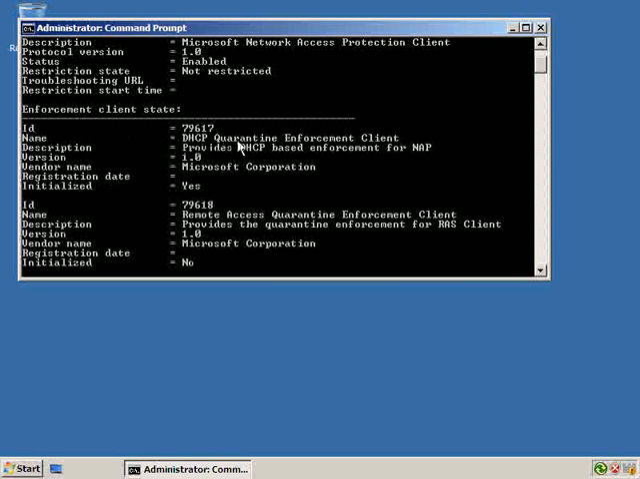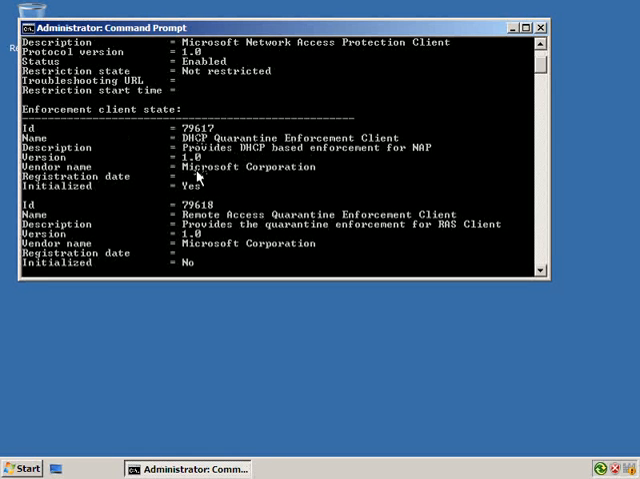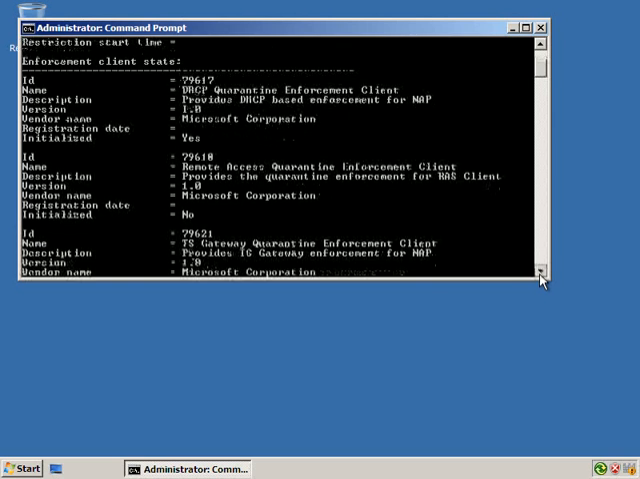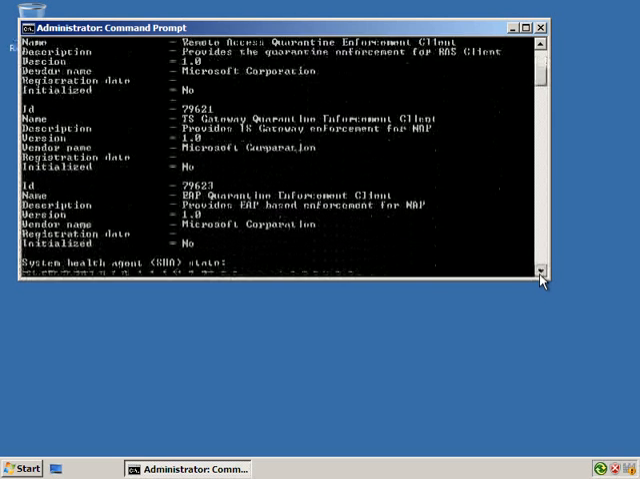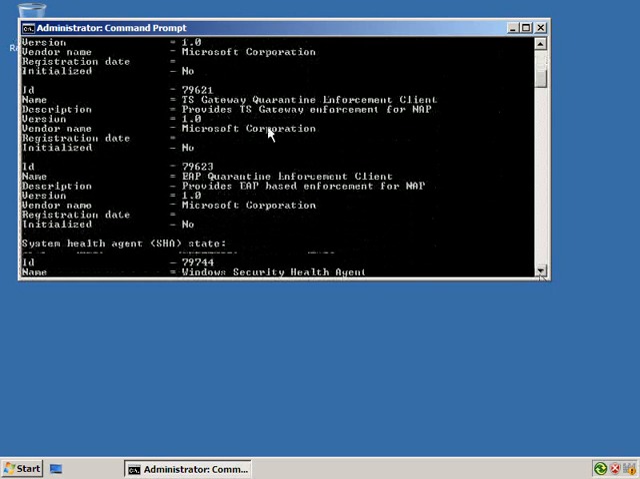The DHCP quarantine enforcement client, which is ID 79617. You'll see here initialized, yes. Whereas you'll notice the other enforcement clients, remote access, and terminal services gateway, EAP, all these others, they all say no. So we have successfully enabled the DHCP quarantine client just as we asked it to.